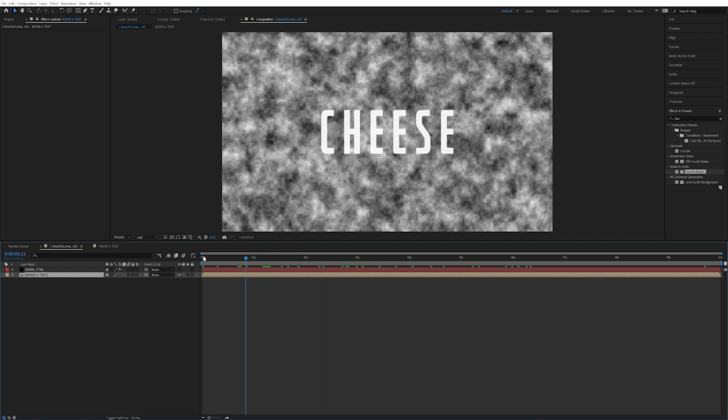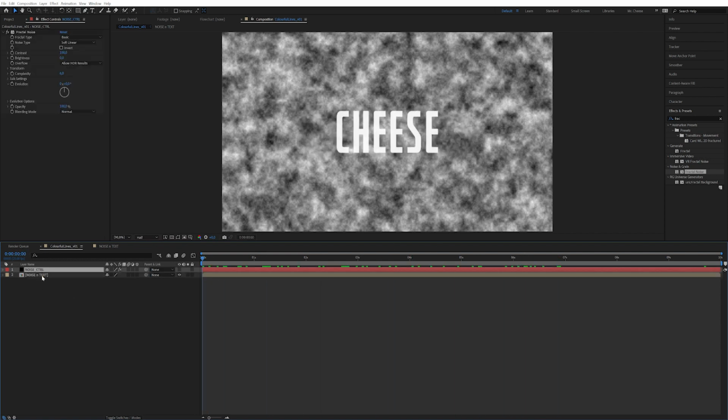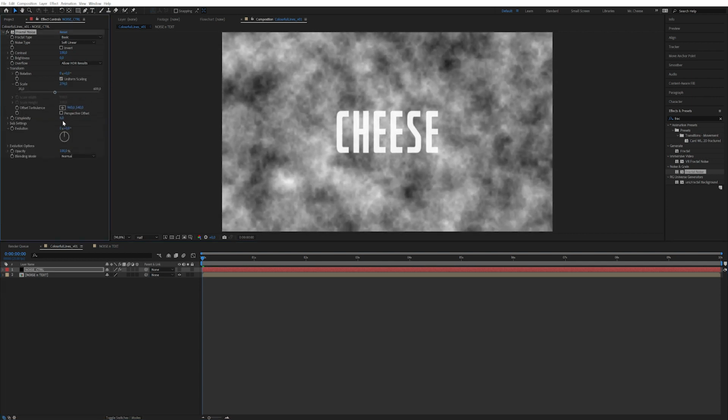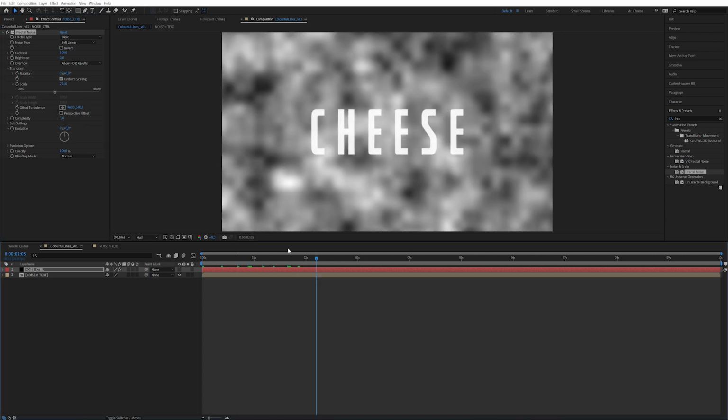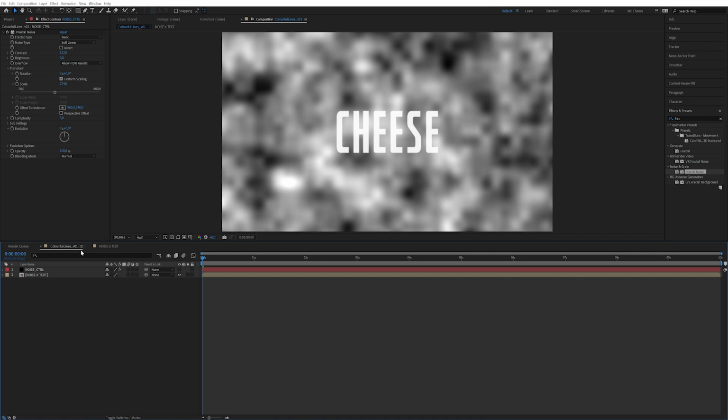So now we've got some really cheesy cheese going on here. Let's start by maybe scaling this thing up a bit, something like this. I'm going to decrease the complexity, something like this, so we've got a little bit more of a simplified noise. So now let's start by creating the actual effect.